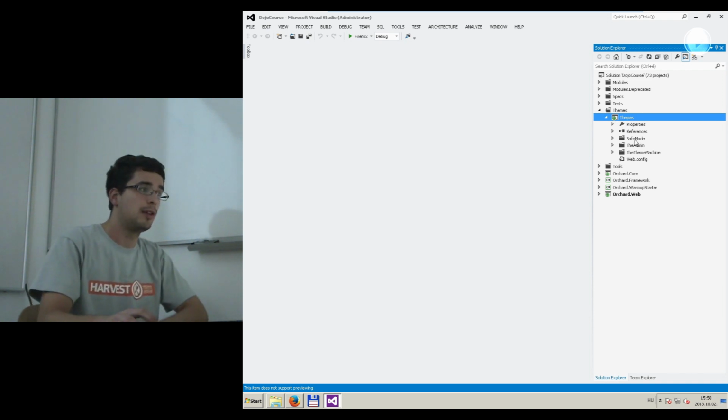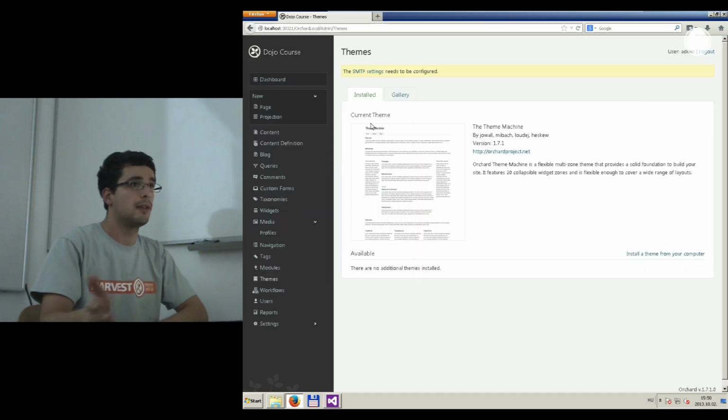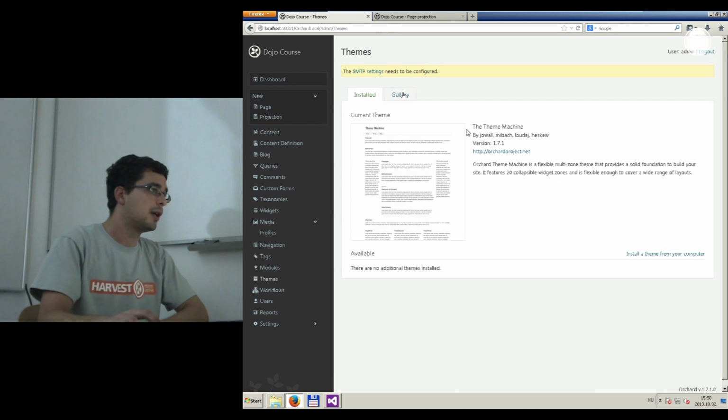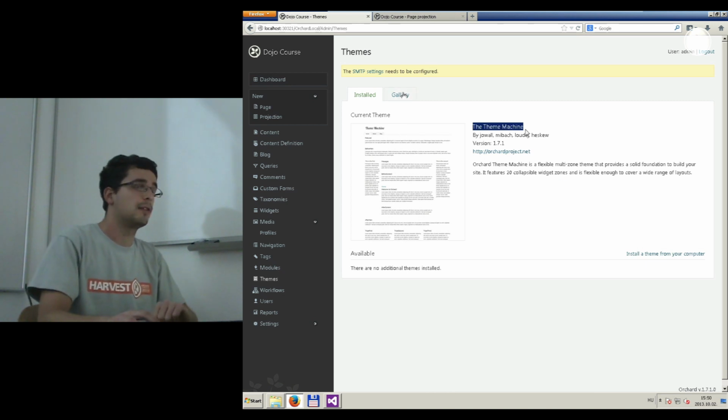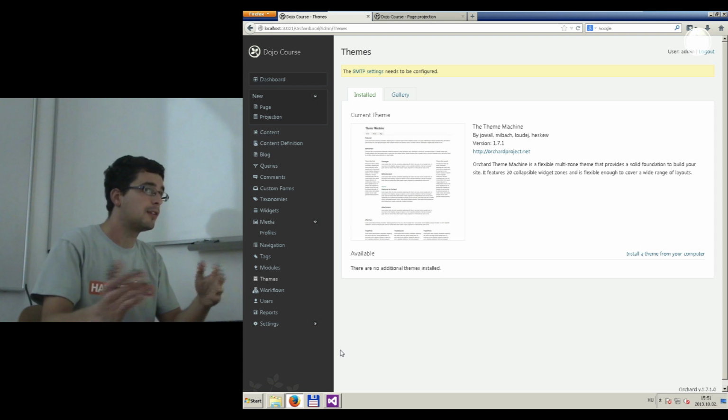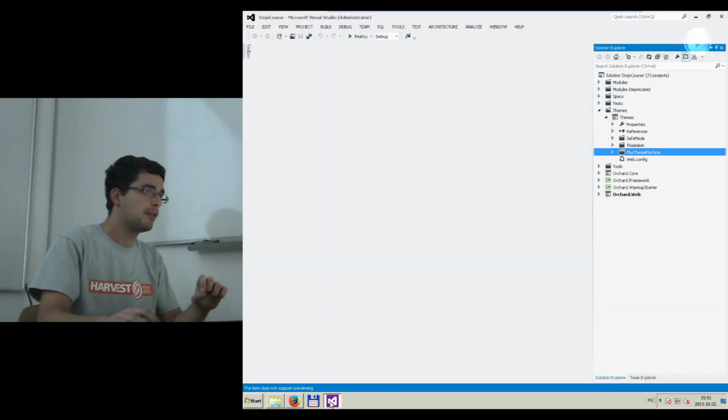Actually, that it's not obligatory to have themes as projects is illustrated here, because under this themes project we already have 3 themes, one called Safe Mode, the admin, and the theme machine. And actually what we see here on the admin side is the admin theme, and what we can see on the front end is the theme machine theme. So the theme machine is also selected as the current theme because it's the only one. So all in all, themes shouldn't necessarily be in their own projects, but for the sake of cleanliness, let's have them in their own projects.